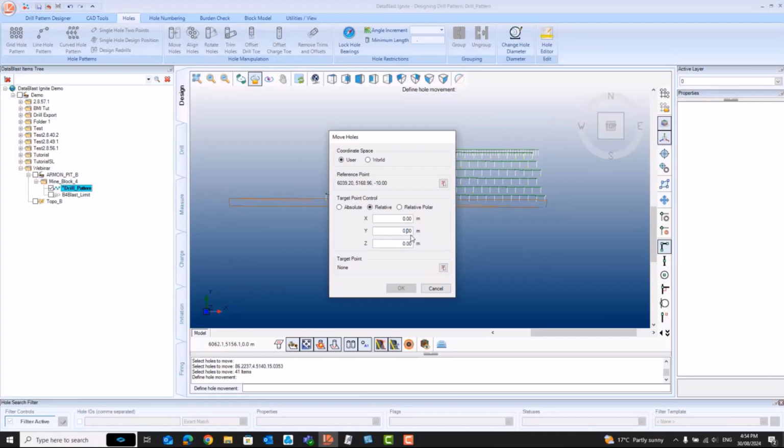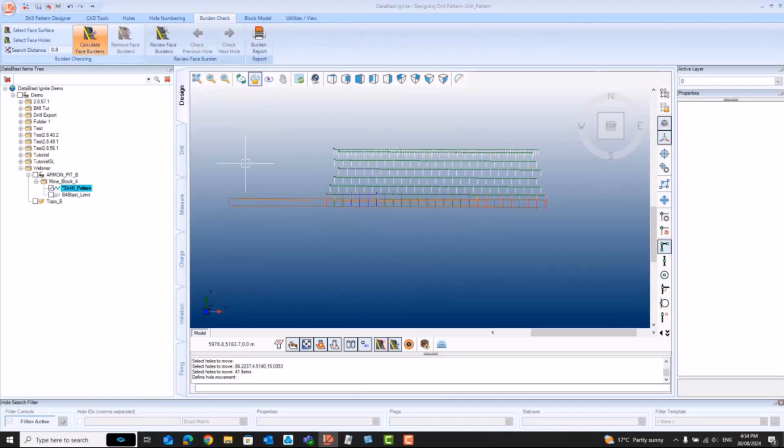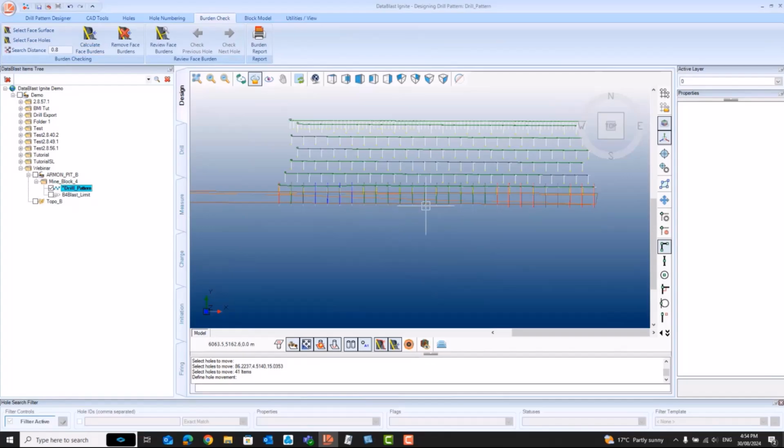I just want to shift these holes by 0.2 in the Y direction. And then I will recalculate the burden check just to see if that's changed anything. You can see a lot of the holes have come up green. So I'll just deal with the couple of extra red holes. And then basically here onwards.